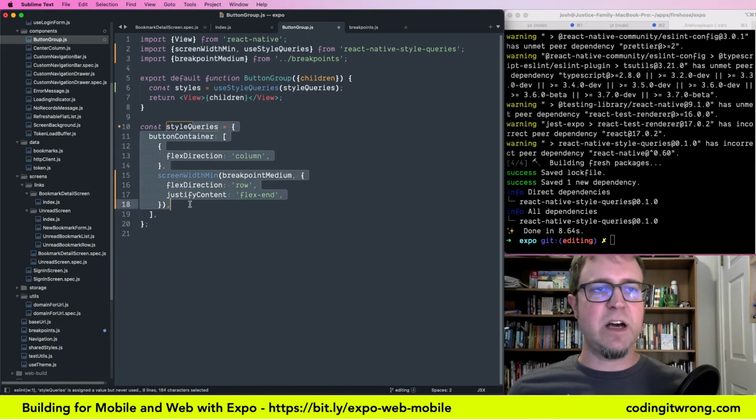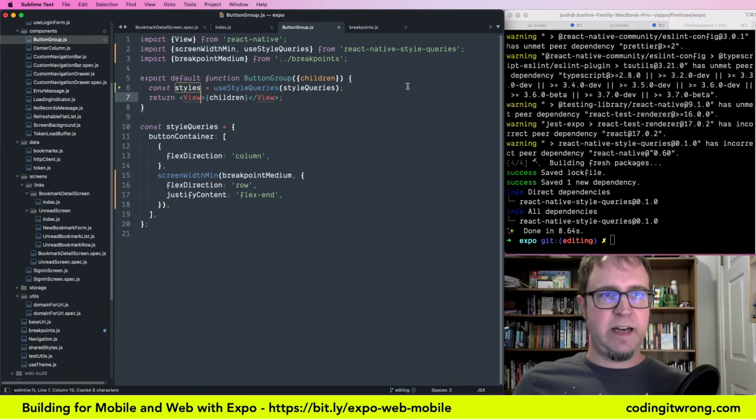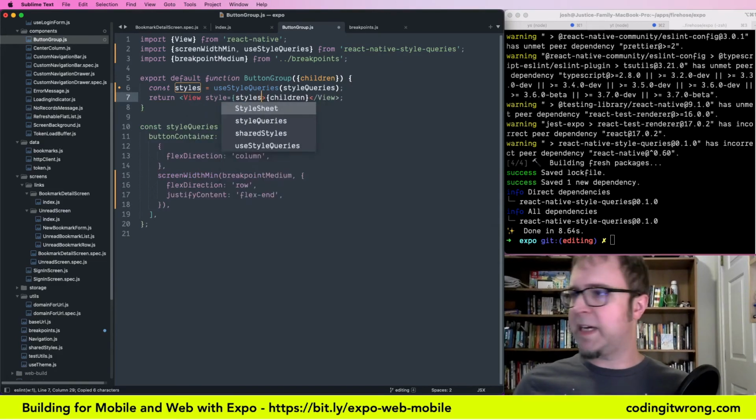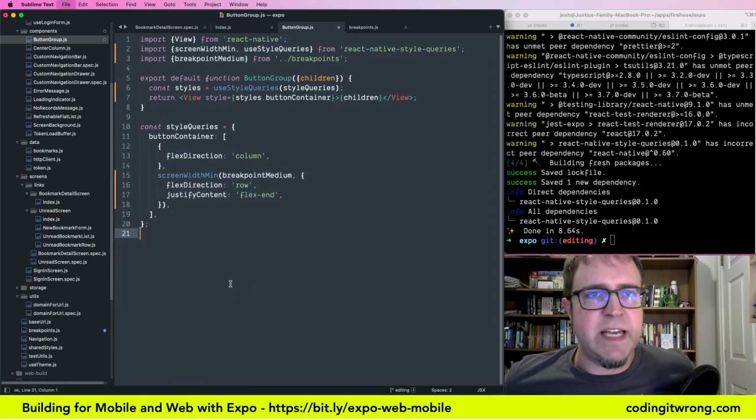So basically take this logic for conditional styles depending on the screen width you're on, and then within the context of this component, find out the screen width and give me the styles back. And then from here, we can just say style equals styles button container. So we're going to get either these styles or these styles layered on for different sizes. So let's save and take a look.